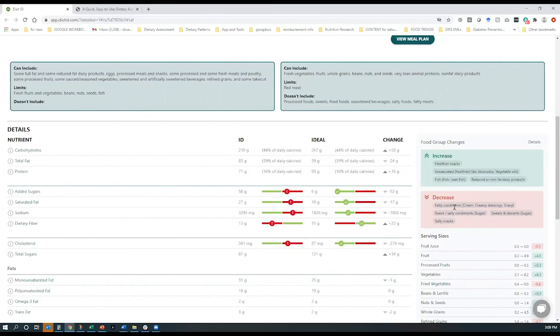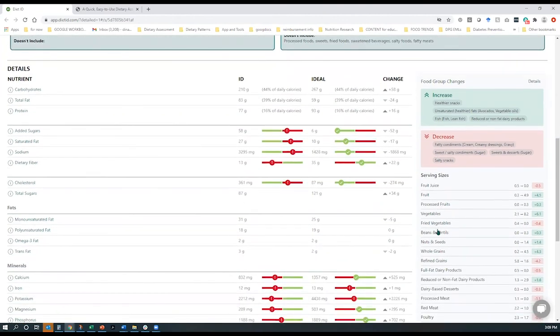For example, here you learn that the patient should work on increasing healthier snacks, unsaturated fats, fish, and reduced fat dairy products, while decreasing fatty, salty, and sweet condiments, sugar, sweets, and salty snacks. With that guidance, the patient can successfully go from American 4 to DASH 10. The box below that provides actual estimates of each food group for the current diet, for the goal diet, and the amount of servings to aim to increase, those in green, or decrease, those in red.